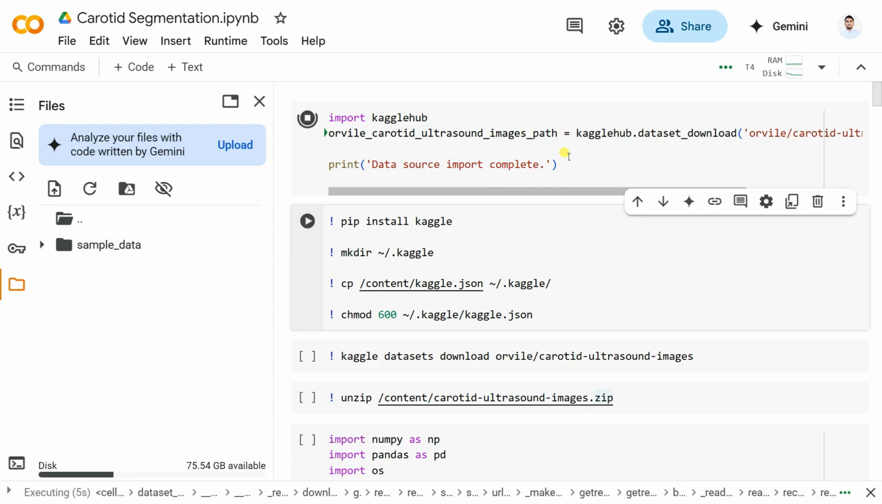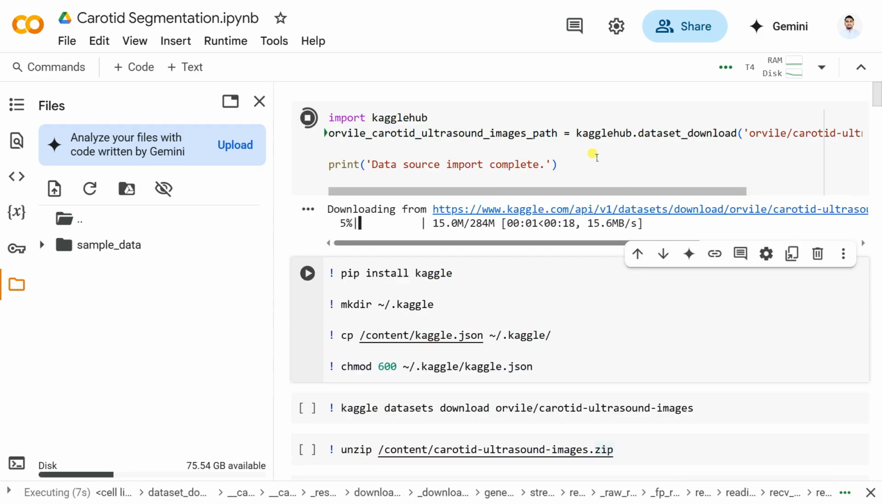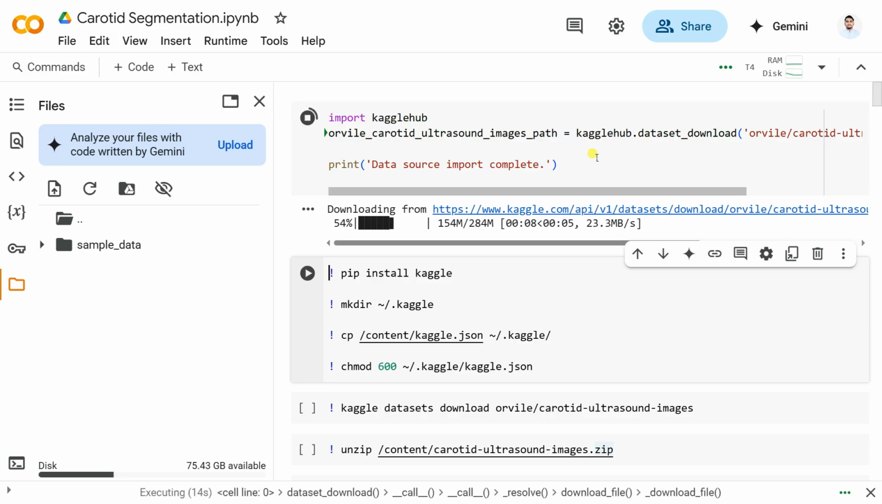So what it actually does is directly get this dataset from the Kaggle website. It takes a few minutes to download this one. But if you are doing it locally, you can also do it, though obviously it will take time.